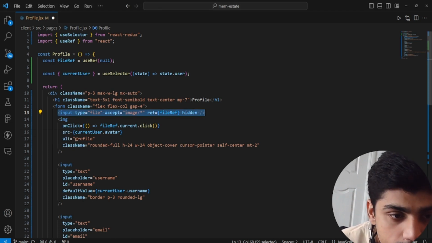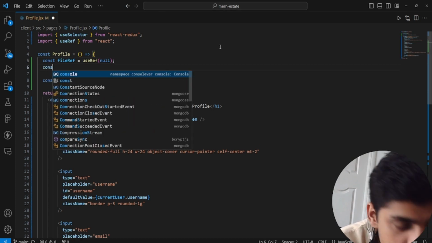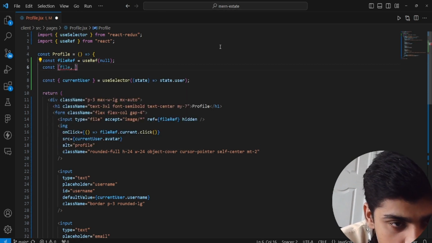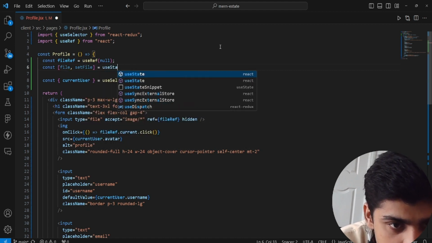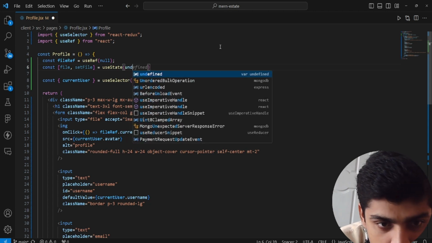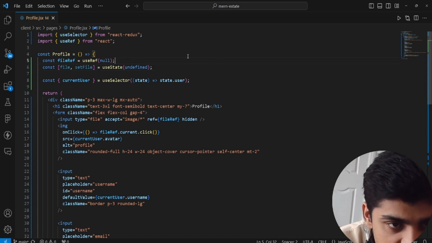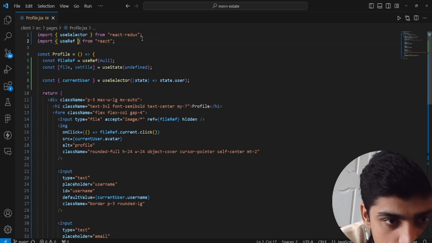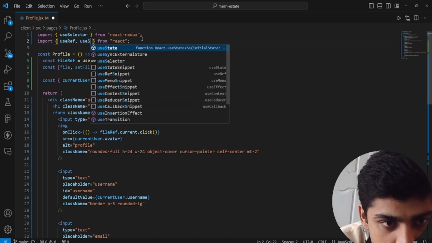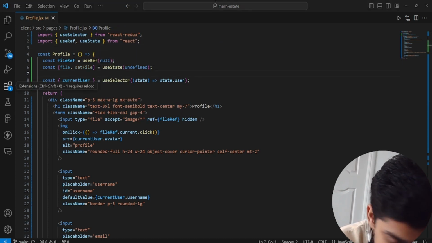So let's go here, and I'm going to call a state, const file, set file, equal to use state, and then by default this file would be undefined because there's not going to be any file uploaded, right? So this is the file. Of course, you need use state here, so you could just import use state from React as well. Okay, so now we have this state defined.